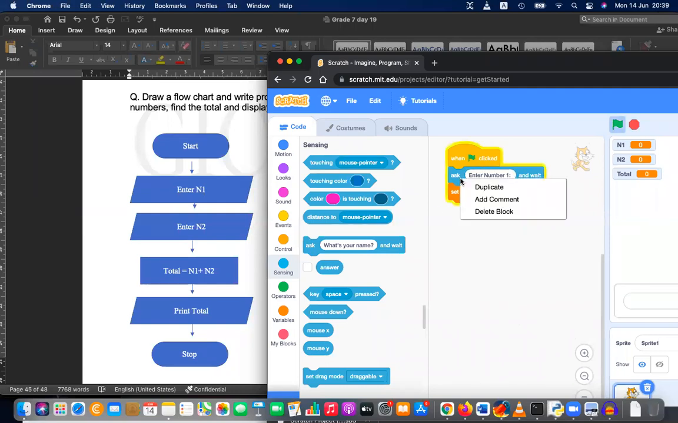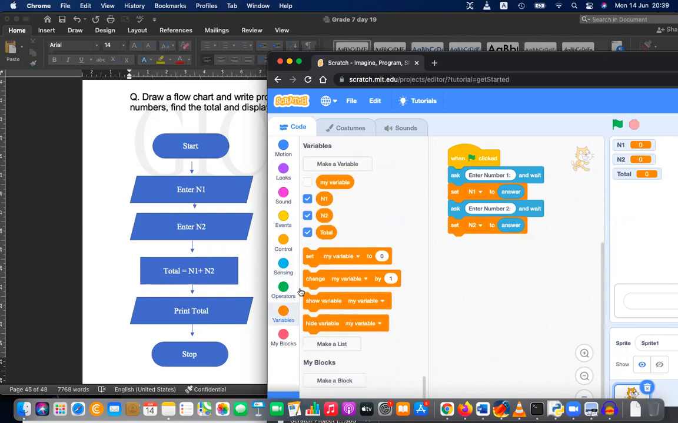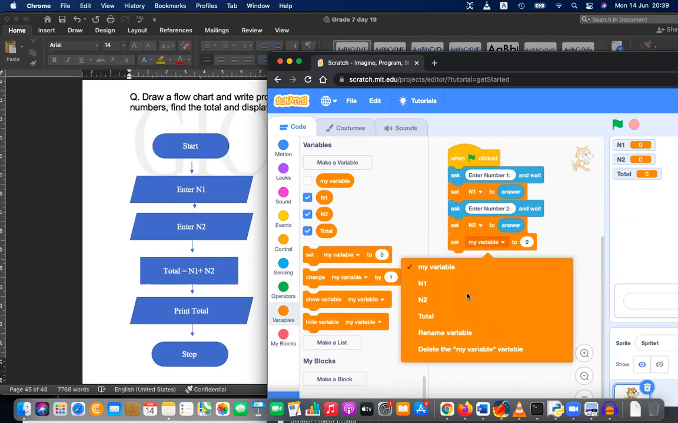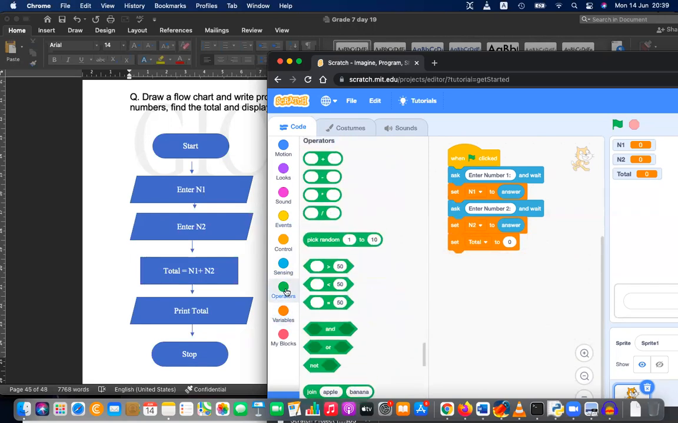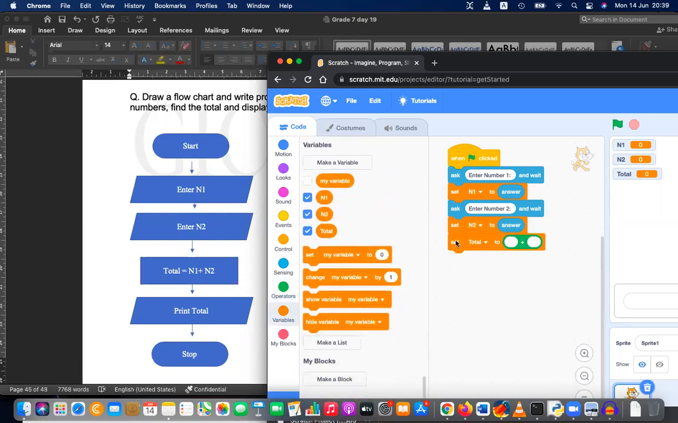Then you can just take a copy of this and take it again here, enter number 2, and read this to the second variable, that is N2. And then you are going to find the total. From the variables, you can say set total to, and from the operations, you have to add N1 and N2 together. That's it. That's our program.